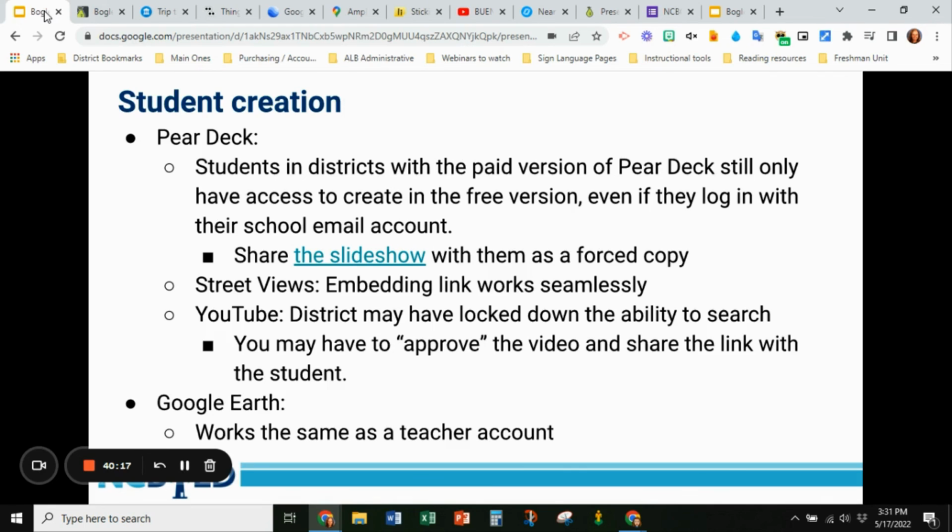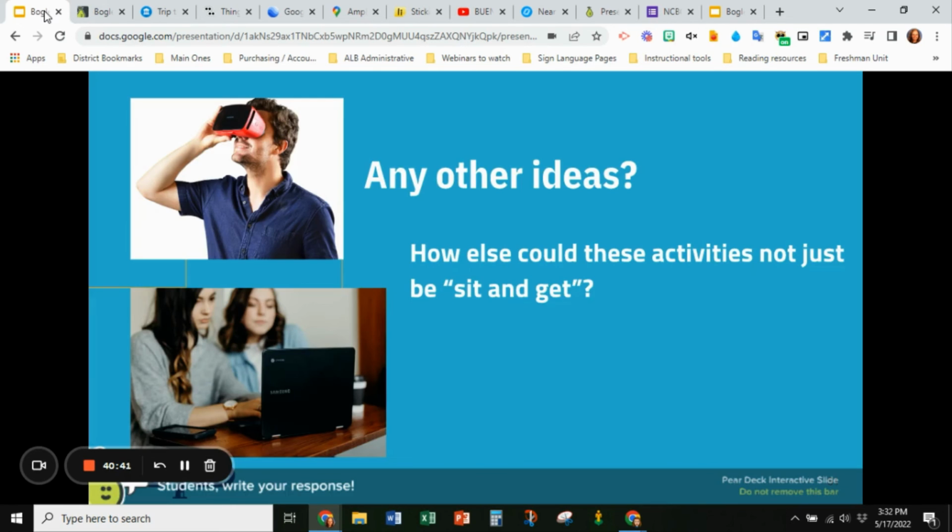On the YouTube side, your district may have locked down the ability for them to search videos like Argentina. It just depends on how your district has set up YouTube. So depending on what you find, you may have to go in and approve a video and share the link with the student for them to be able to put it into their Pear Deck. Google Earth worked exactly the same. As a student login, student Chromebook, they were able to do exactly the same stuff that I was able to.